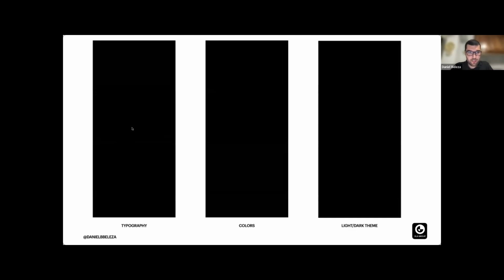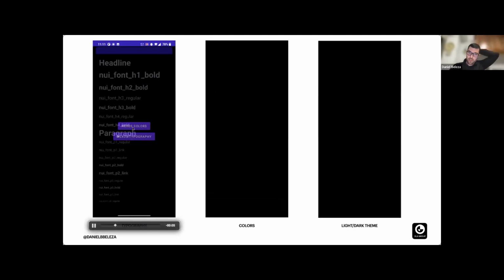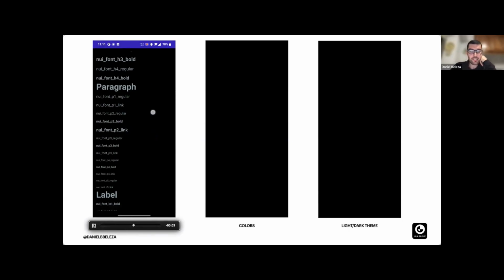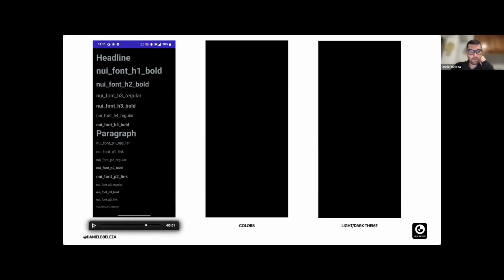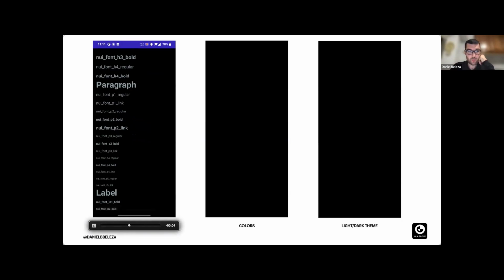Let me show you some demos that we built a while ago. This is a demo where we are already using the JSON. We are making use of the code, the system that I mentioned. This, for example, is all the typography, the typography list, basically with all the properties.